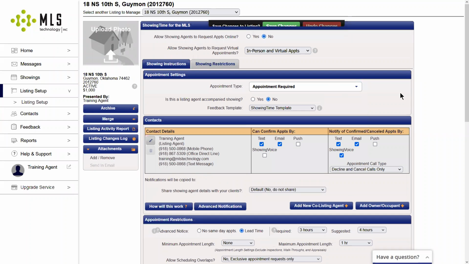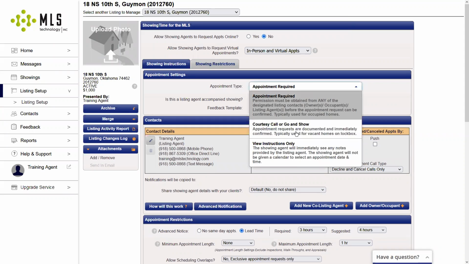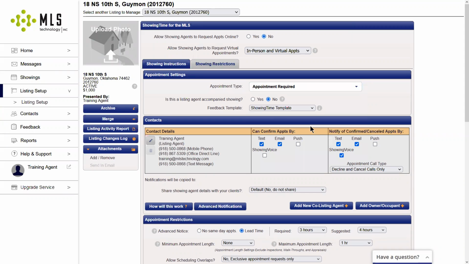Now, I'm going to set mine to appointment required just because this is going to have the most options available to it. The other two are fairly simple. Just everything else that we're going to be discussing will be applicable. There is a quick option here. Is the listing agent accompanying the showing? Yes or no. Make sure to mark that appropriately.